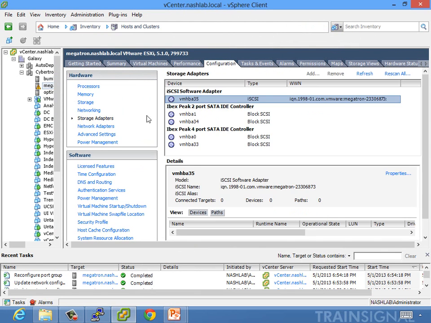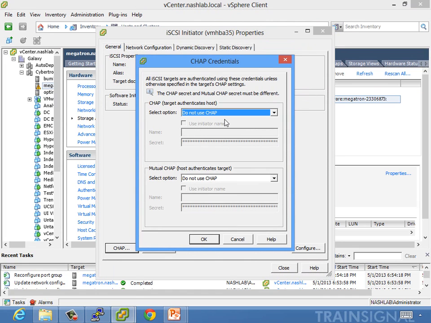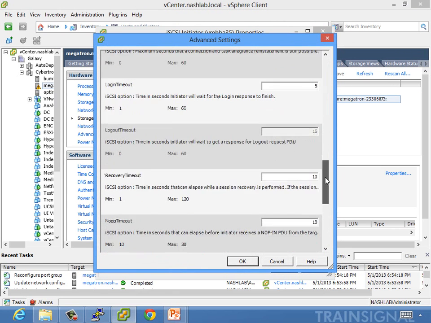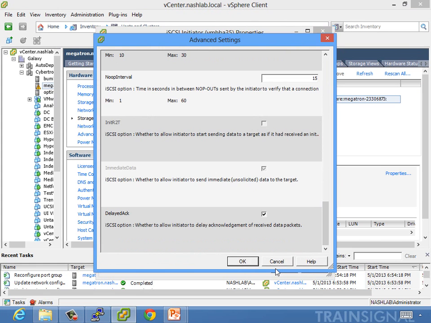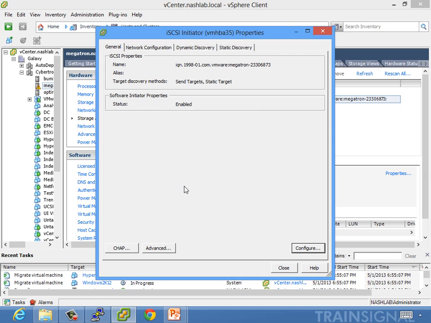Back to storage adapters. iSCSI is now installed. Let's do a properties. Here's your IQN I said you'll need to know how to get. Hopefully you know how, but here it is. If you have to enable CHAP authentication, you do that here. So if they give you a login information, that's where you would configure that. Advanced is some simple advanced configuration options. I don't think you'll see those. Configure is just, if you want to change your IQN or anything like that, or you just want to temporarily disable iSCSI, you do that there.